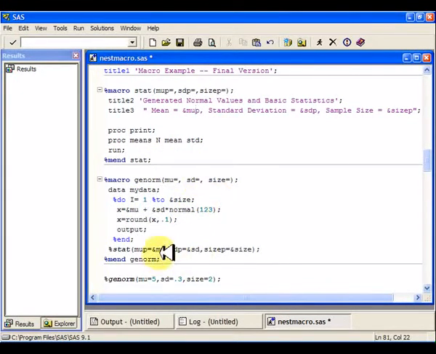If you want to use the same variables in the inner macro that you use in the outer macro, you're going to have to use different variable names so that SAS won't confuse itself.